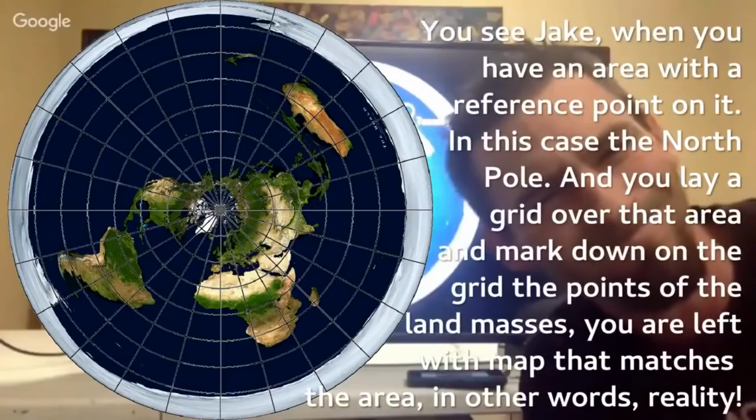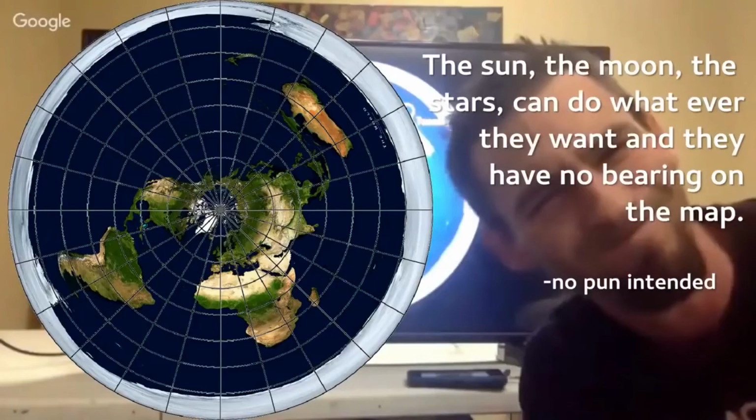You see, Jake, when you have an area with a reference point on it, in this case the North Pole, and you lay a grid over that area and mark down on the grid the points of the land masses, you are left with a map that matches the area, in other words, reality. The sun, the moon, the stars can do whatever they want, and they have no bearing on the map. No pun intended.